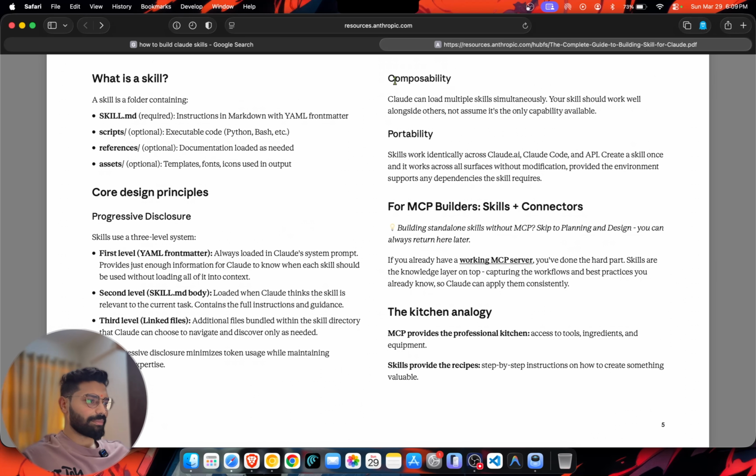Now let's talk about composability. As we can say, Claude can load multiple skills simultaneously. Your skill should work well alongside others, not assume it's the only capability available. So let's say you want Claude to generate a report. To generate a report, we need a few of the data analysis skills and data projection skills.